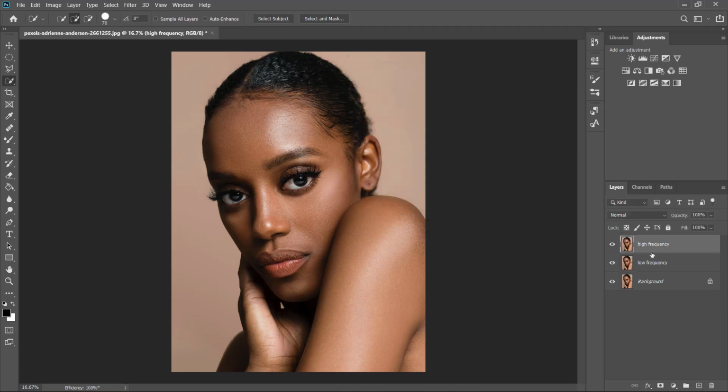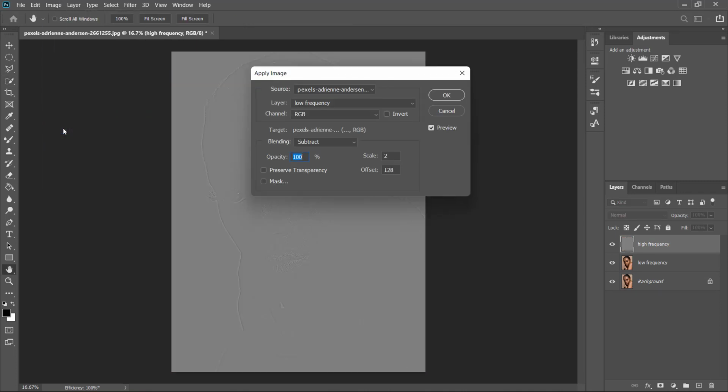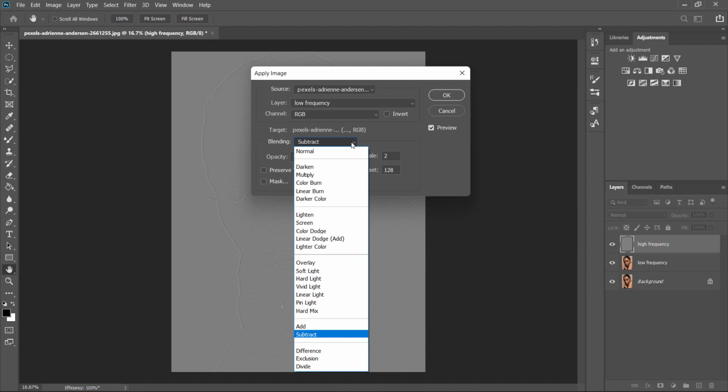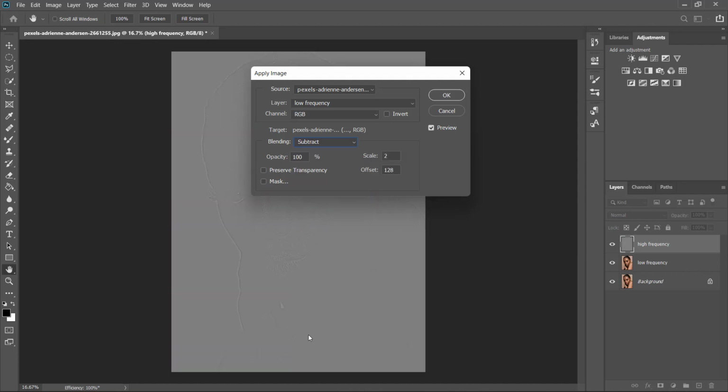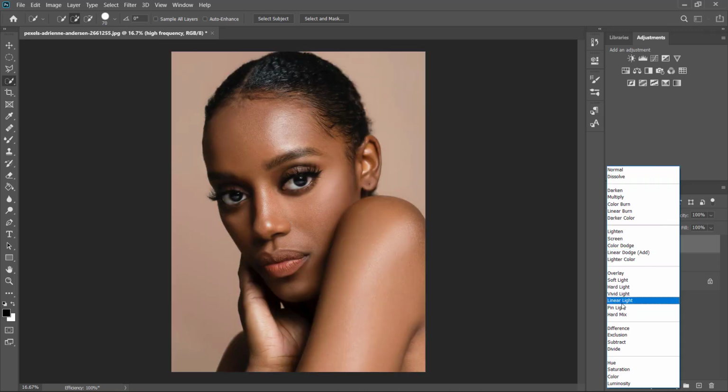Now select the high frequency layer, then go to image, apply image. For layer, you select the low frequency, then the blending mode is subtract. Make sure the scale and offset is 2 and 128 and then press OK. Change the blending mode of this layer, the high frequency layer, to linear light.